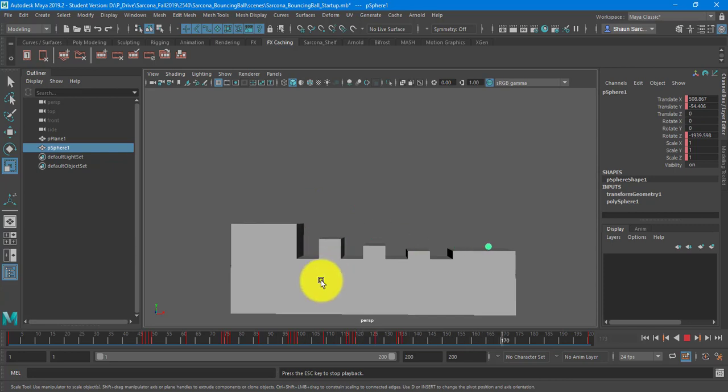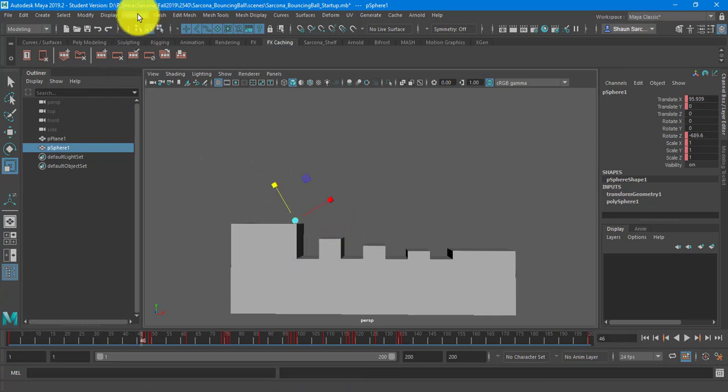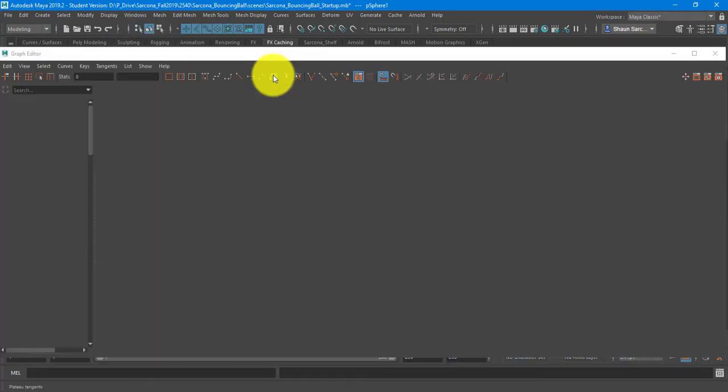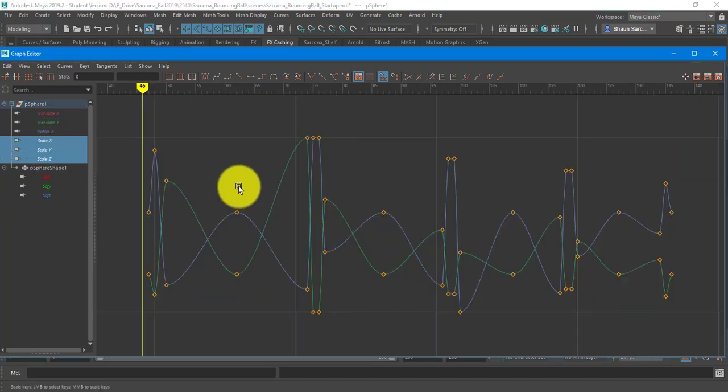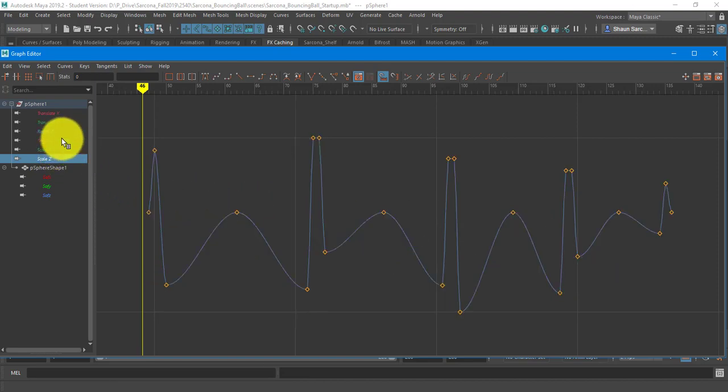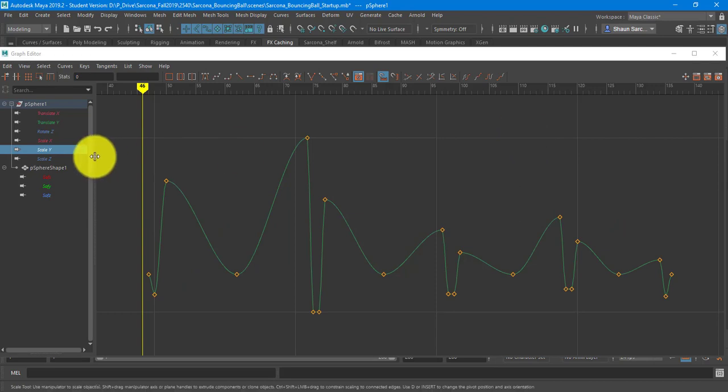All right, so it's sufficient for now. Let's go and look at the graph editor, and let's look at our scale X, Y, and Z. Okay, the most confusing graph that we are going to have in this whole project, but if you understand what's happening, then it's not so bad. Okay, so which two of these are going to be the exact same? Which one? Double click that. Say Y and Z.